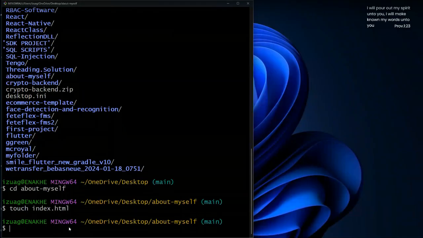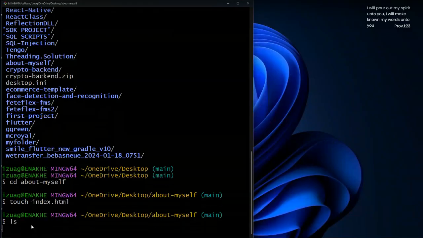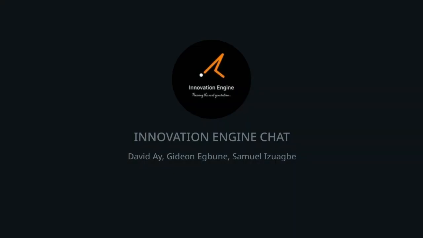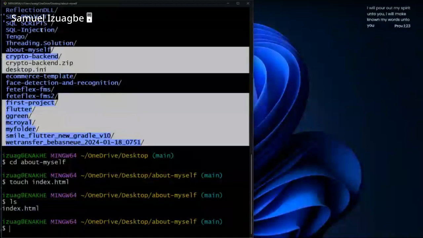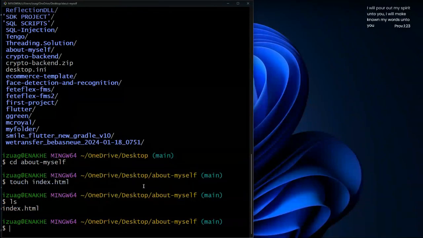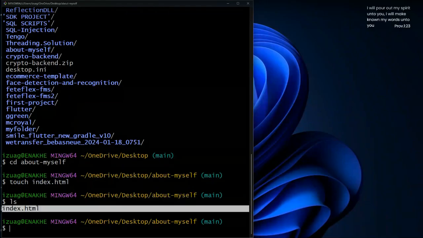So I execute this command. After executing it, it doesn't give me anything in return. But how do I know if this file has already been created? What I need to do is to say ls. I use the ls command again to list. When I use the ls command, it's no longer showing all those jargons, because they exist under desktop, and now I'm no longer under desktop. I'm under about myself. So the only content that will be listed here is content that is directly inside about myself. At the moment, we only have one file called index.html.